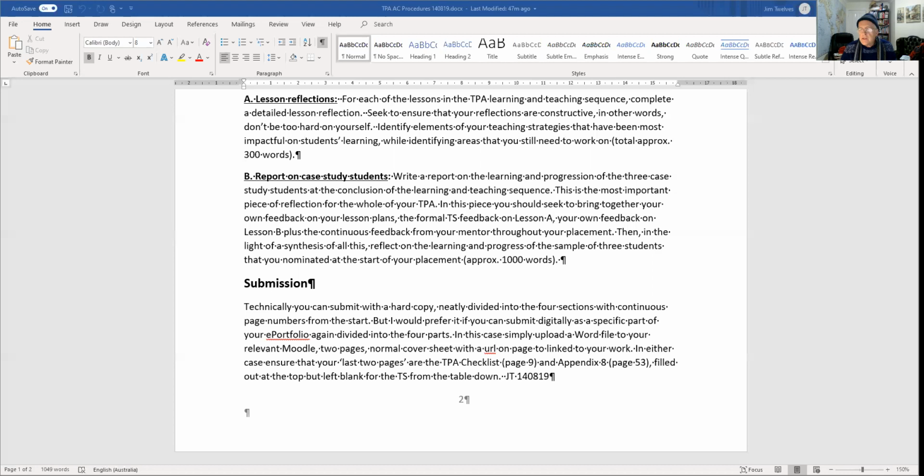I might actually take you to the end of the guidebook and talk to you about the very last page. Now, this is a submission cover sheet, which is actually going to go right at the end. So hand it in with everything else. Oh, a word about everything else.